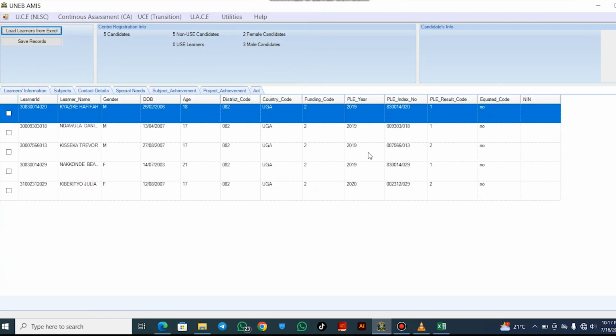When you open, they will come here. After doing that, don't forget to save records. That is the first step. So you save the records. Now you have got the list of the learners you're going to use. So what next? Now it takes some time saving, so you leave it to load until it saves the data completely. As you can see, it is still scrolling.